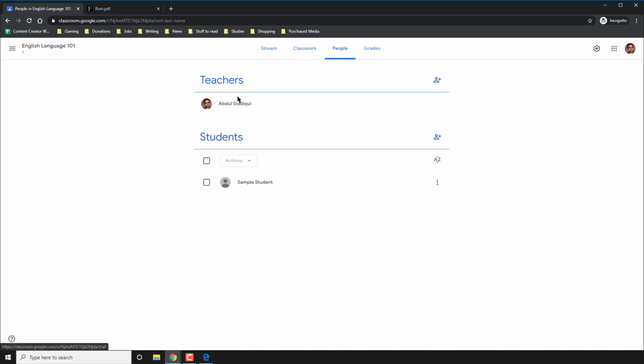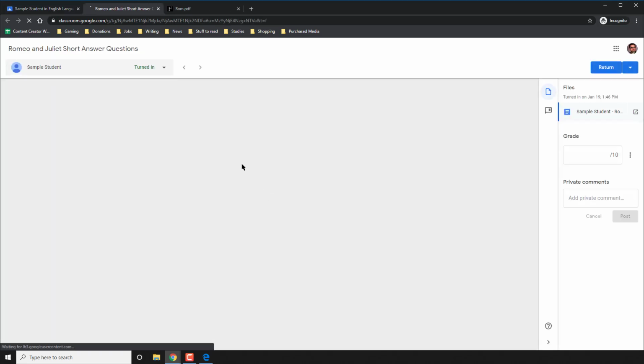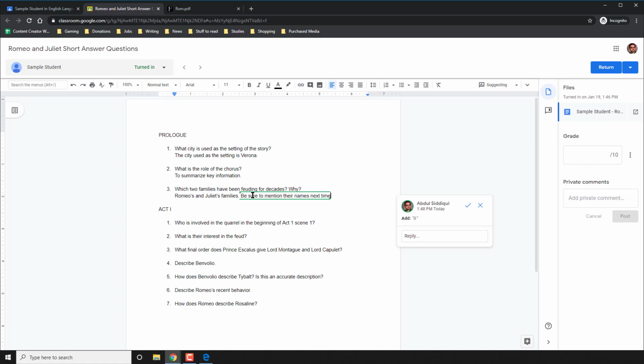Now, when the teacher looks at their student, the student has turned in everything. First, let's start looking at their short answer questions. This time, I see the student's answer. Maybe I like this answer and I like this answer, but I don't like this answer. So I would say something along the lines of, be sure to mention their names next time. As you can see, this shows the students what to do, and when they see it, they'll be able to accept that suggestion. Now, the student didn't do any of these answers, so I would add a private comment.